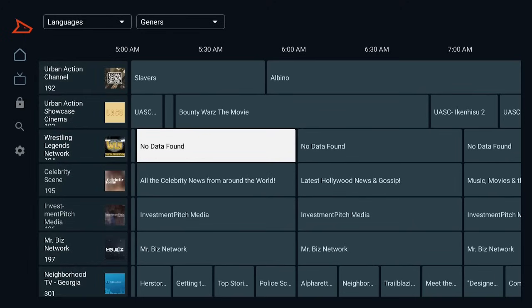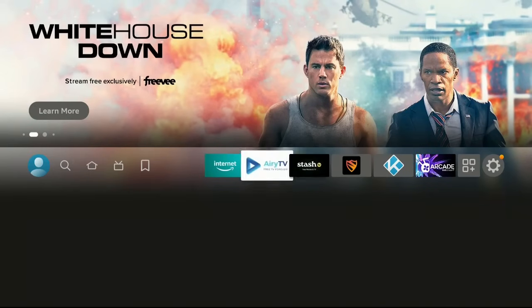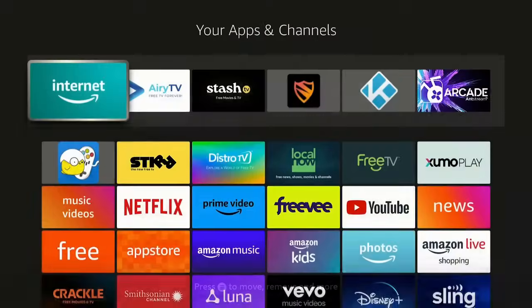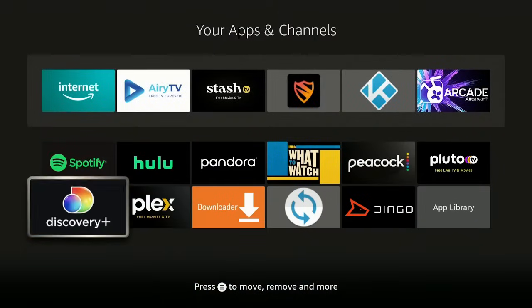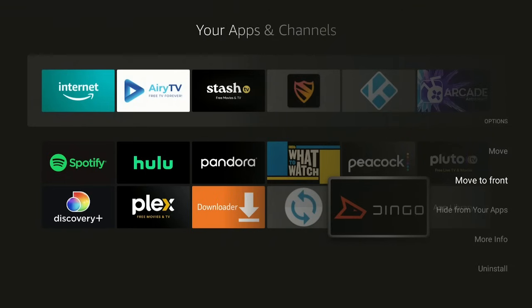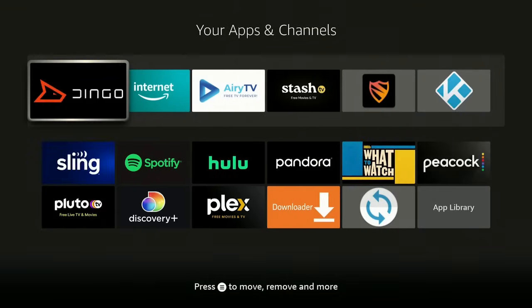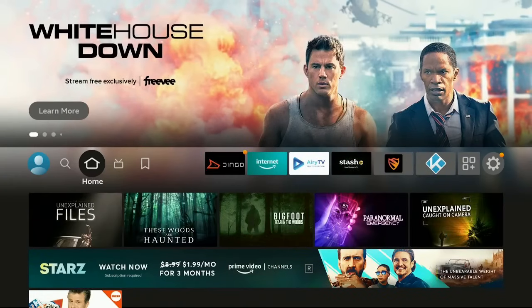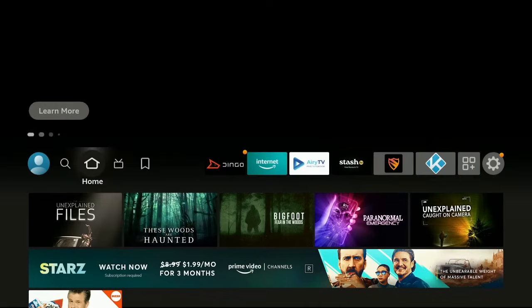Let's now click on the home button of our remote. Let's go over to the right. On the three squares and the plus sign, let's click on it. Let's go down and find the Dingo app. On your remote again, the three lines on the button, click it. And let's say move to front. Click enter and then click home. This way it puts the Dingo app in the first position. You turn on your Fire Stick, you want to watch some TV, go ahead and click on it, and here you have that great app.